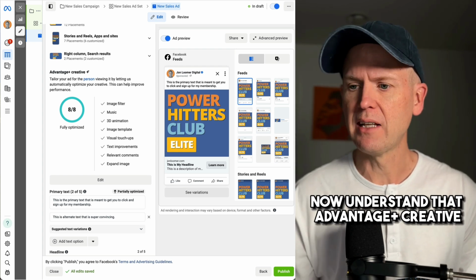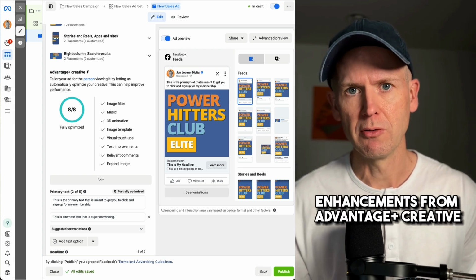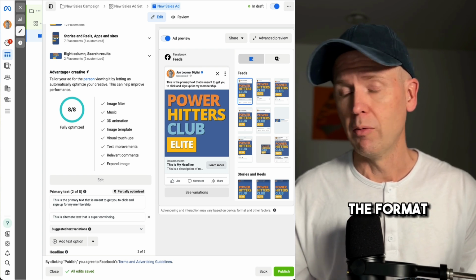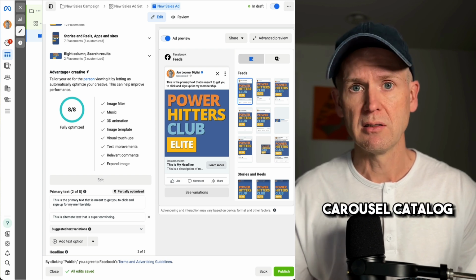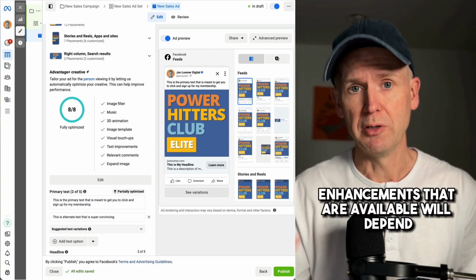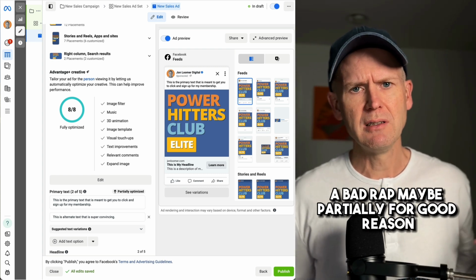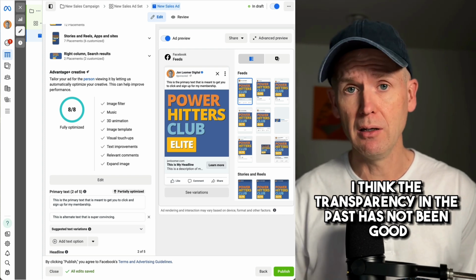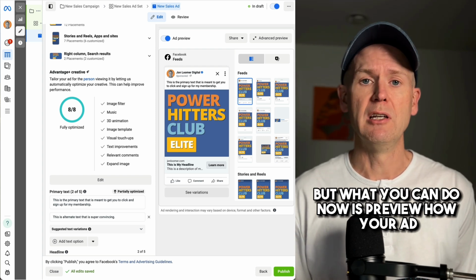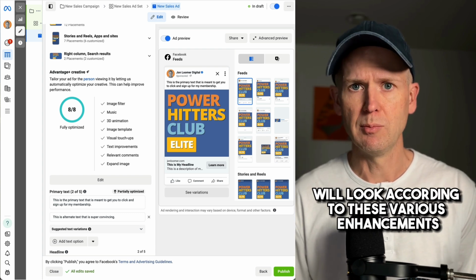Within Ads Manager, now understand that certain enhancements from Advantage Plus Creative will only apply depending on the objective, the format, whether it's single image, single video, carousel, catalog, whatever, and the types of enhancements that are available will depend. All right. Now I know that Advantage Plus Creative gets a bad rap, maybe partially for good reason. I think the transparency in the past has not been good in terms of seeing how effective these enhancements are. But what you can do now is preview how your ad will look according to these various enhancements.